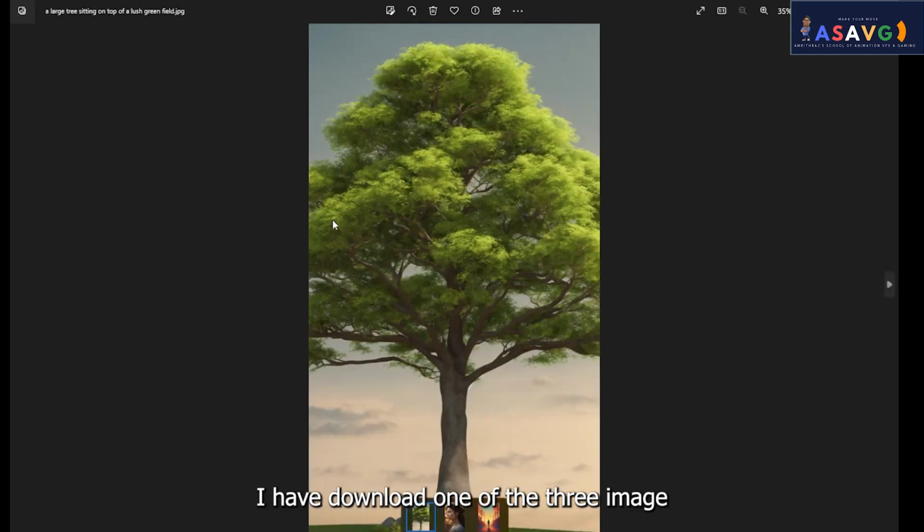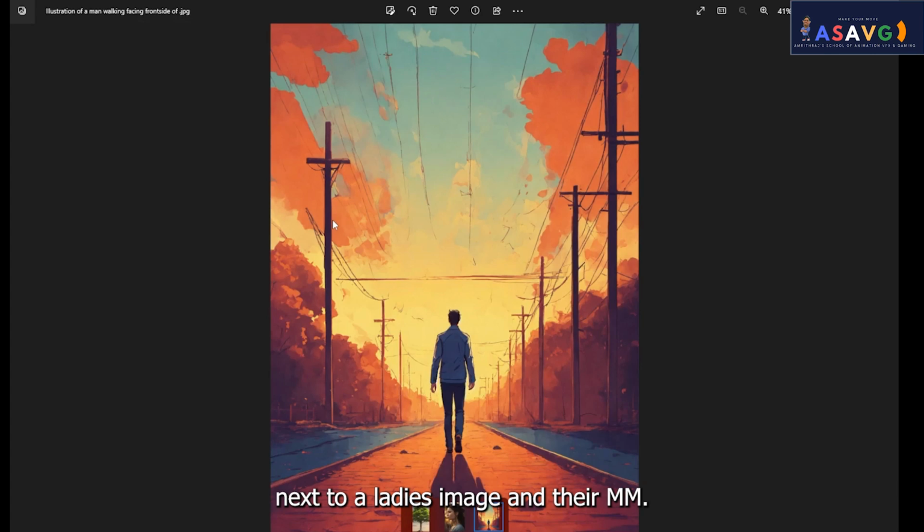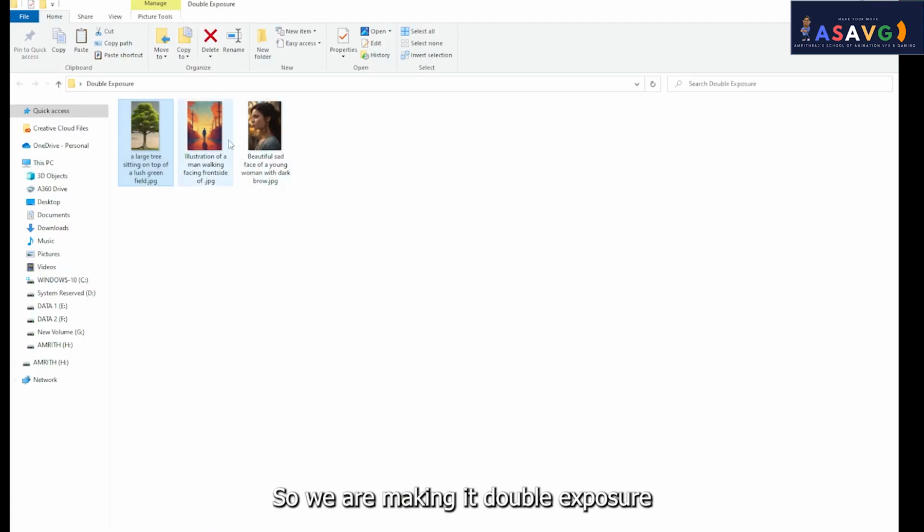I have downloaded one tree image, next a lady's image, and a 2D-like thing. Okay, so we have three things right here. We are making a double exposure with these three photographs.